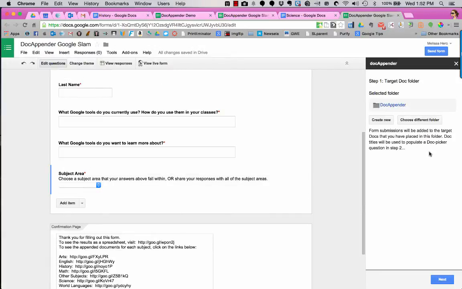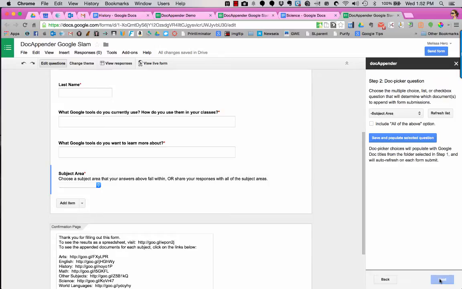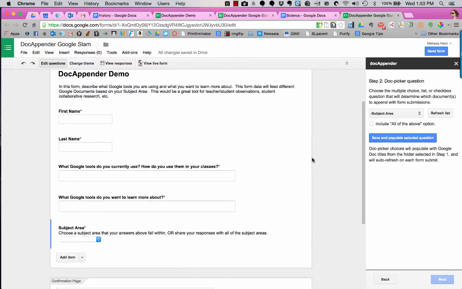Now, it says form submissions will be added to the target docs that are in that folder. So all my form submissions are going to go to those 7 different docs, the science one, the history one that I had set up. So I'm going to press next. And now what it's going to do is it's going to ask me to choose a multiple choice list or checkbox question from my form, and I only have one of those, the subject area. And it will determine which documents are going to append with the form submissions.